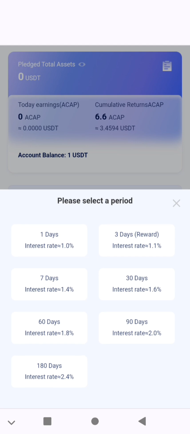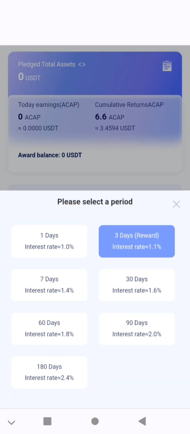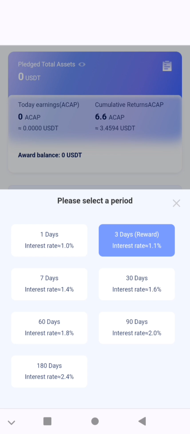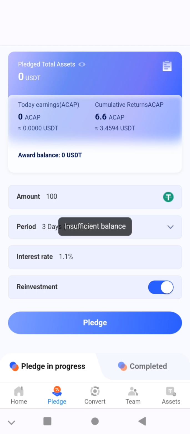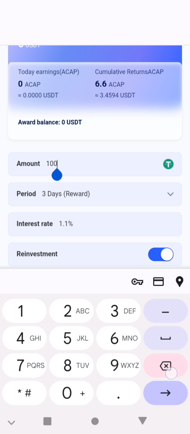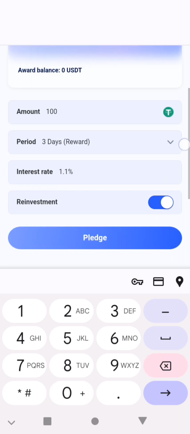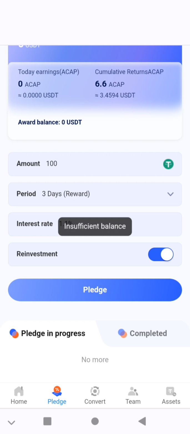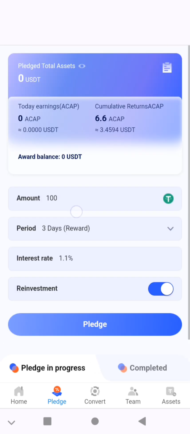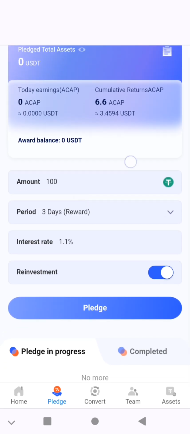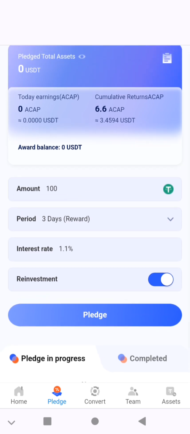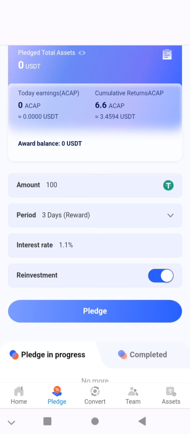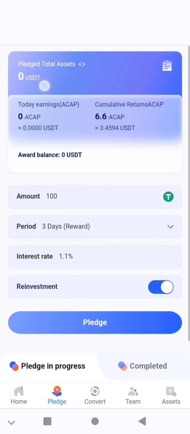Now we choose 3 days return, or you can choose 7 days or 13 days as you like. I prefer 3 days. Now we click on pledge. We click on pledge. Excuse me. It says insufficient balance, but you will try this every time until it gives you 100 USDT returns here.